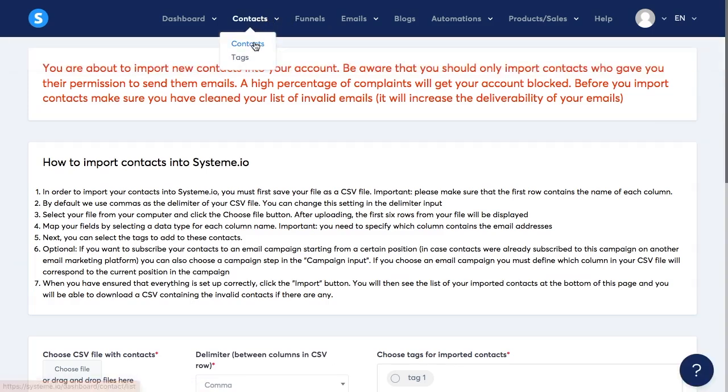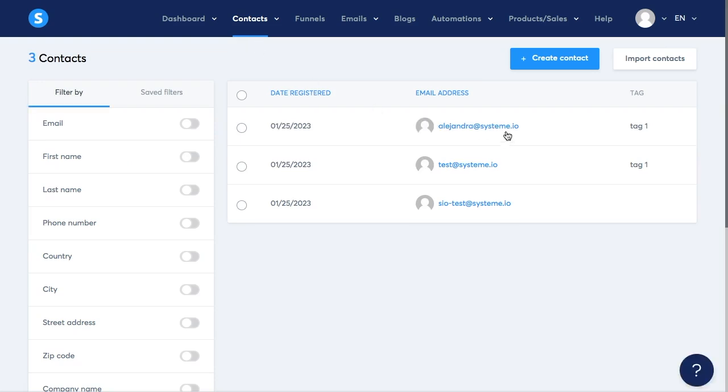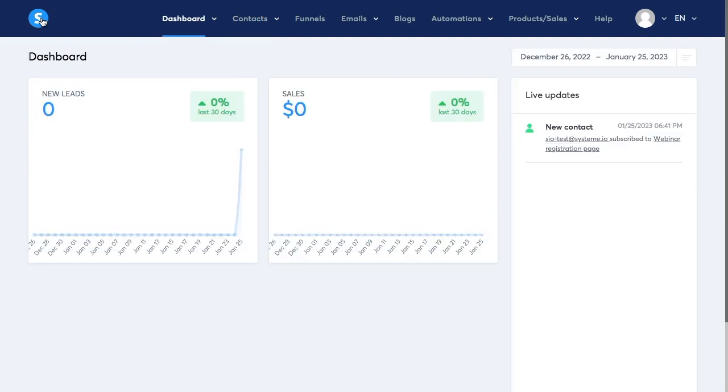In this example, there was just one new contact on the list, just for the example. But if you had a bigger list, this would be very convenient because you won't have to add your contacts manually. So as you import your list, you're going to see your contacts here. And you would also be able to see all the contacts that are being added to your list on your main dashboard.